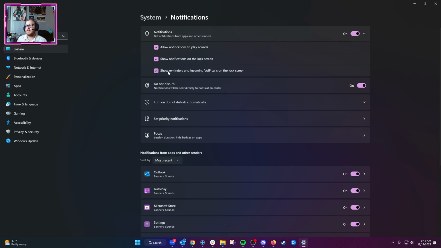You can also, I usually will turn this off because most people don't use VoIP or any sort of phone provider or calling on their personal computer. This is probably more helpful if you're using a work computer, which I know many of you guys are.